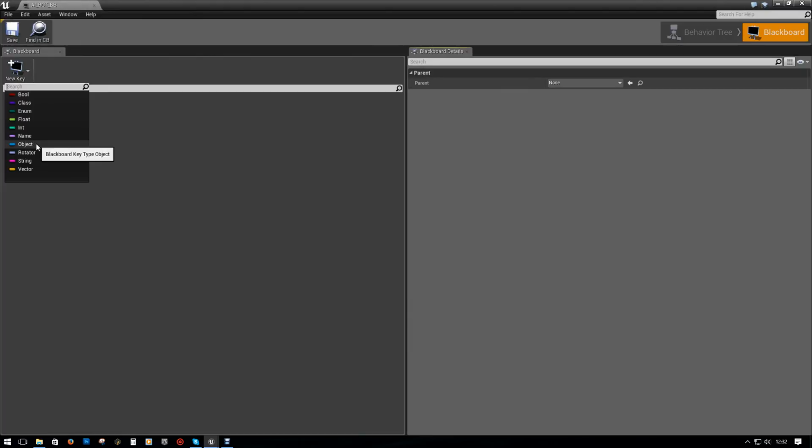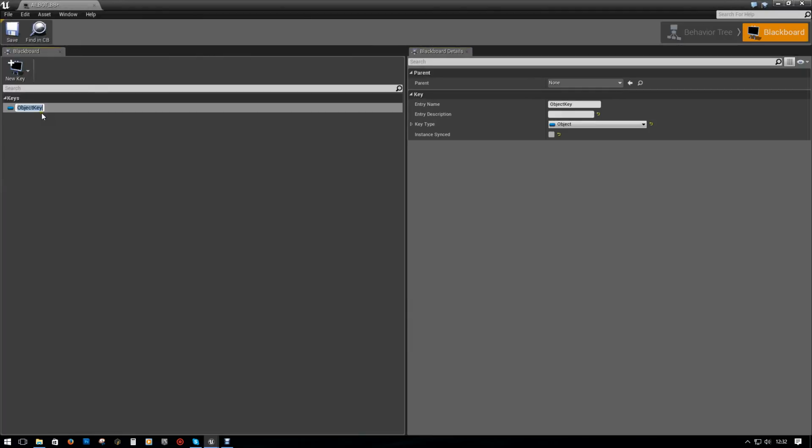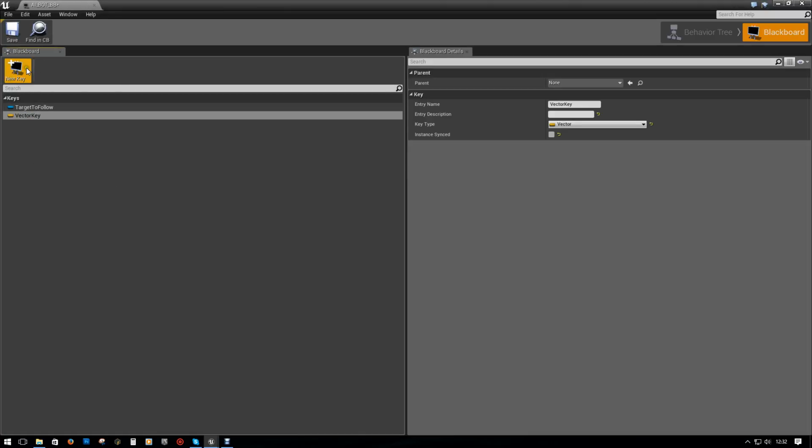Now we're going to add several different things here. First thing we're going to do is add a target to follow. Okay? This object variable is going to be when our bot sees us as the player, he's going to run to that location. The other thing that we're going to need is two vectors. So I'll go ahead and make both the vectors here. Now the first one is going to be called home location. Now that is where the character starts. As soon as the game loads up, that is the home location of that bot.